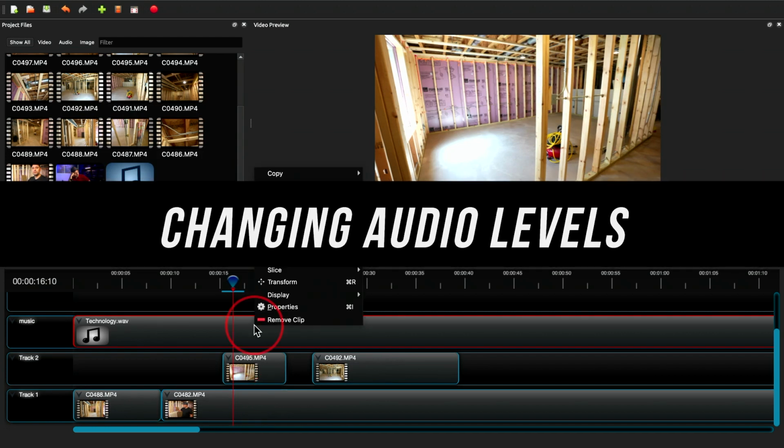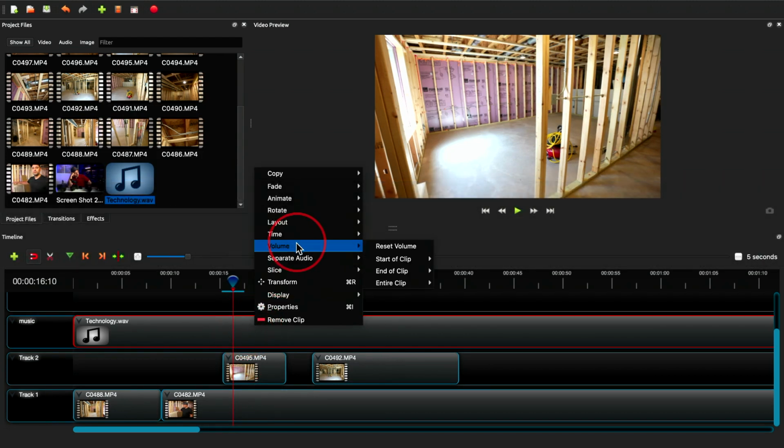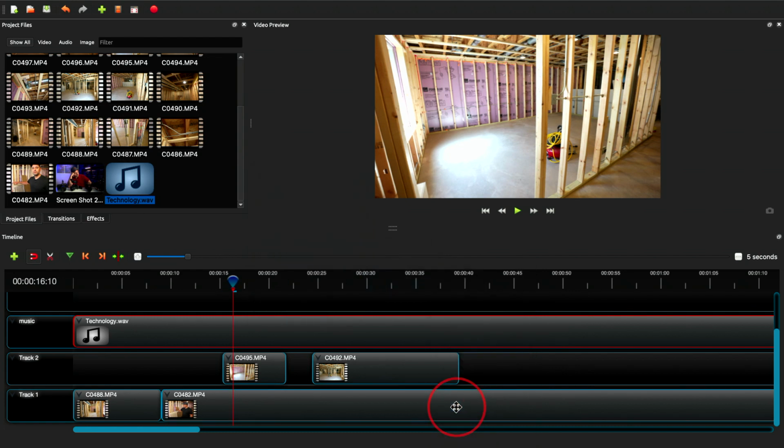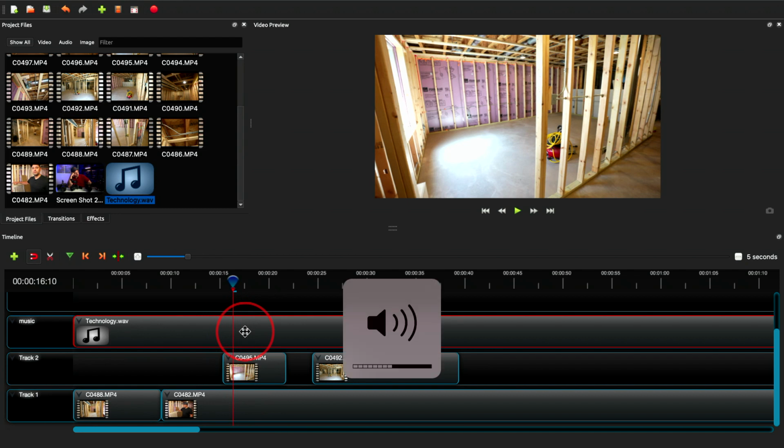For music, if you right click on a music track, you should change the volume of the track for the entire clip typically. I'll go ahead and reduce this for my track to like 30%. Now again, go ahead and press play and make sure, if you're using this with someone talking, that it's very, very audible here and the music is not interfering. This should make it background music.